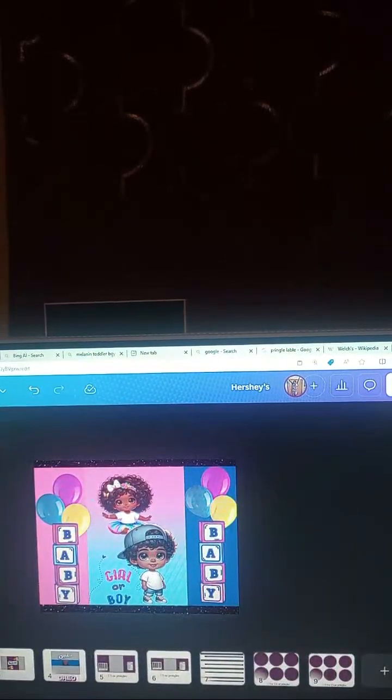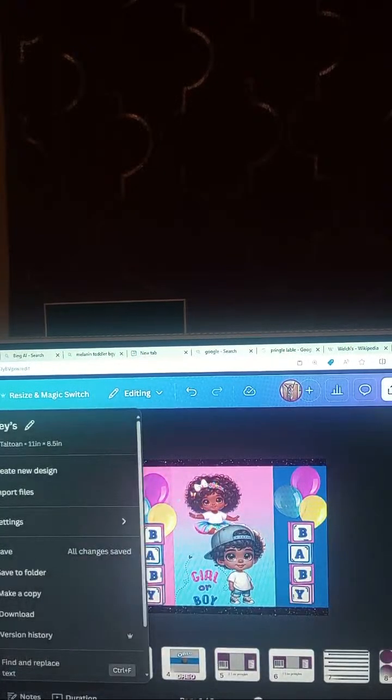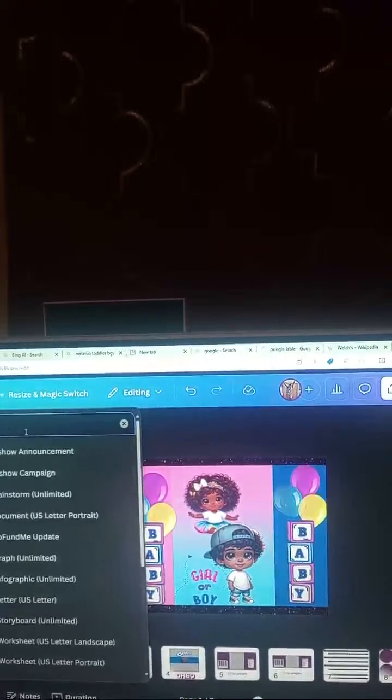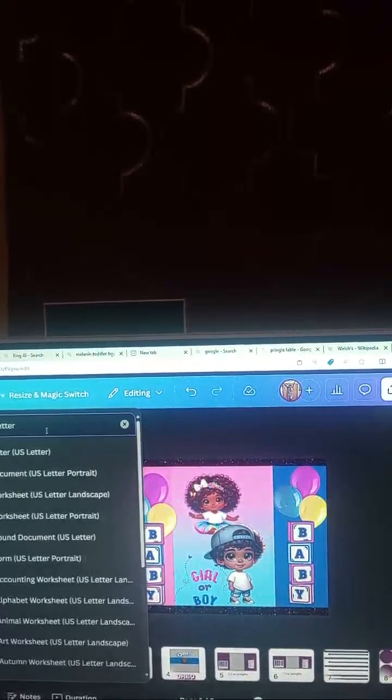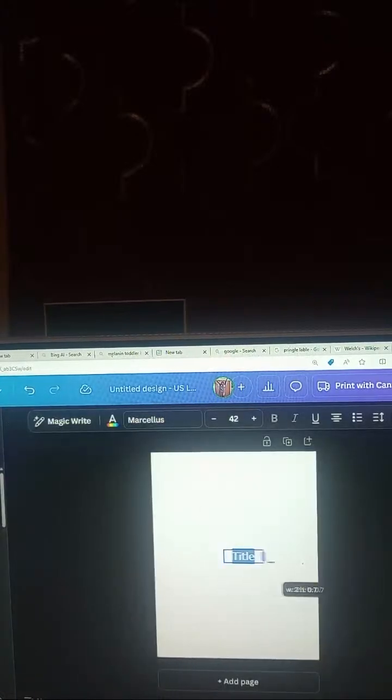So I'm gonna come over here and put create new design. Now I'm gonna go to file. Let's see, hope I didn't do it wrong, but I wanted to go to file and create new design, but I want to put US letter. Now this is how you're about to transfer your link to your PDF file so you can upload to Etsy or your shop or whatever it is that you do. So I am going to put thank you for your purchase.